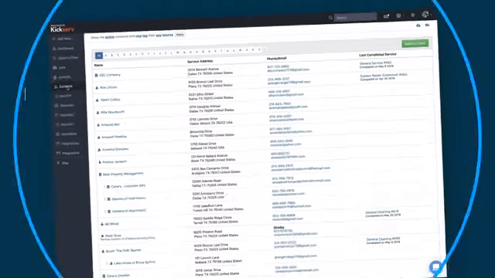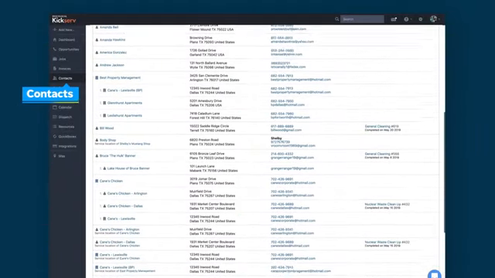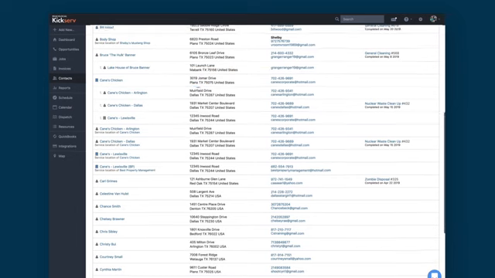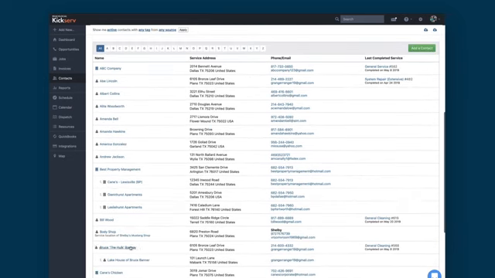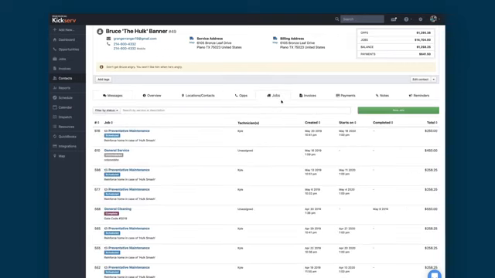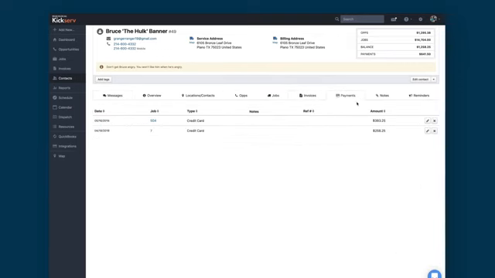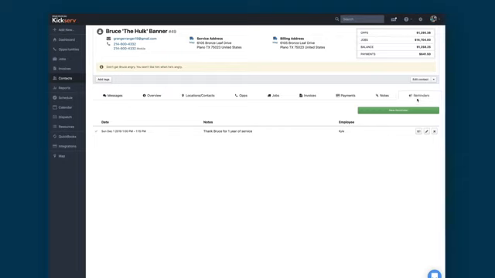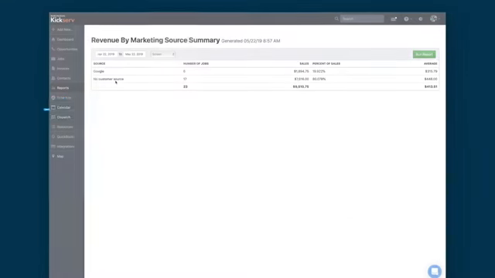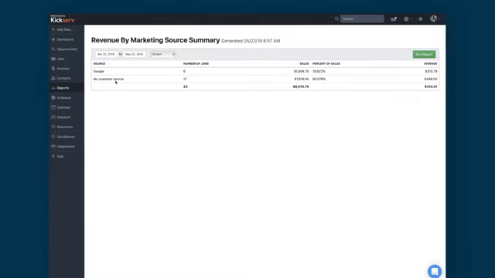In Contacts, you can fully manage and access customer records. Instantly see every message, estimate, job, invoice, payment, and note. Even schedule reminders for when you want to follow up. Reports give you access to meaningful insight to further help you grow and manage your business.